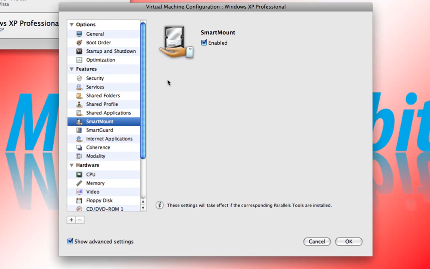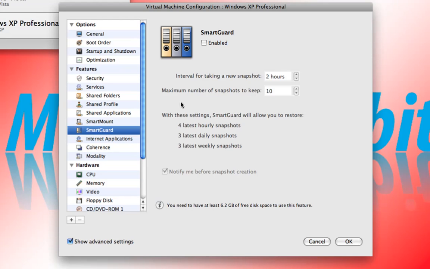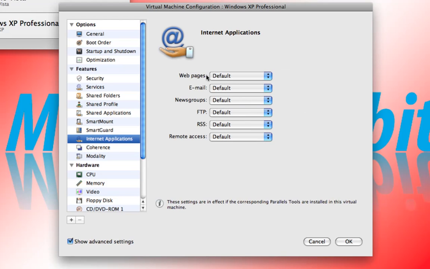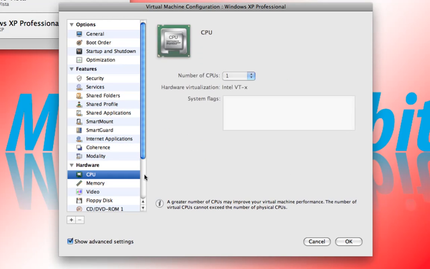Smart Mount allows Parallels to ask you if you want to mount devices on your Mac or Windows. Smart Guard. Internet applications. You can choose the internet applications, which application runs in which operating system. Coherence. You can change the behavior of coherence. Medley. CPUs. You can change the number of CPUs.